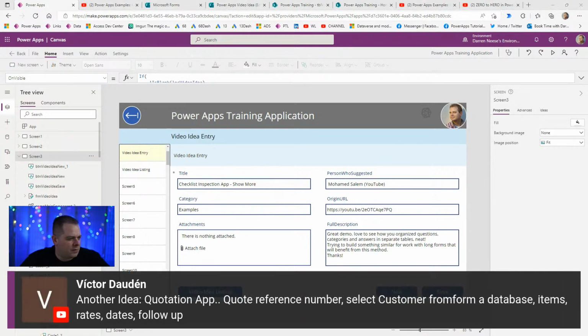Got another one from Victor. Another idea: quotation app. Quote reference number, select customer from the database, items, rates, dates, follow-up. Yeah, I've actually done an app for this for a client. A lot of times I've done all kinds of apps for clients, and I can't show you guys those applications because they have their business data in them, and I don't want to violate anyone's trust with their business data.